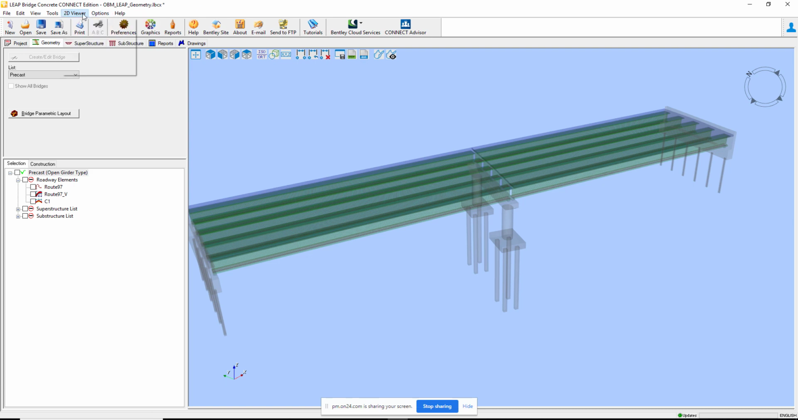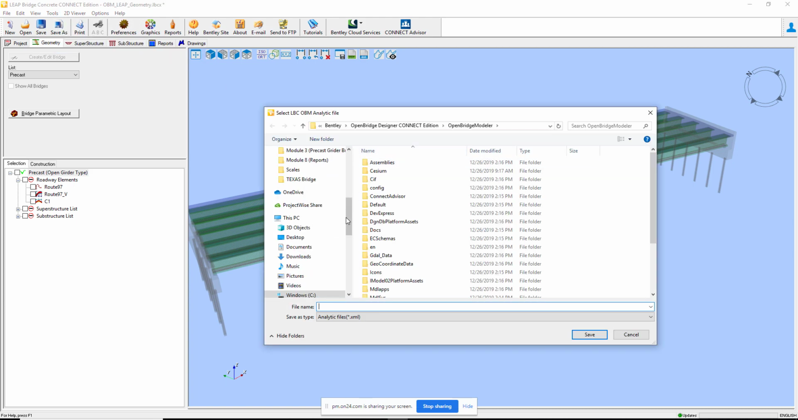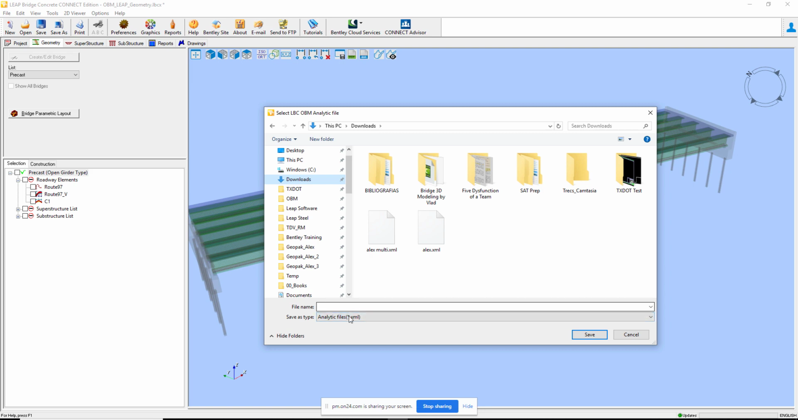Or on the other hand, you can say, okay, now I need to send this analytical design to OBM, right? In order to send it to OBM, I need to save a transfer file. That is an XML file that I need to put in a directory. I'm going to call it zig01, right? Save it.